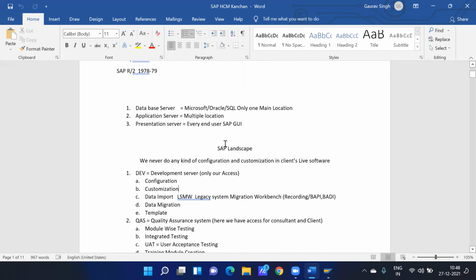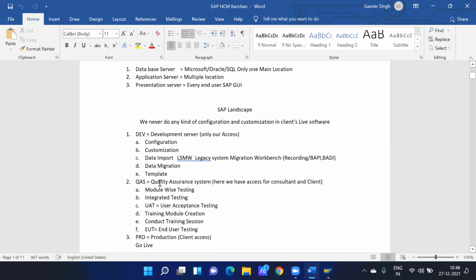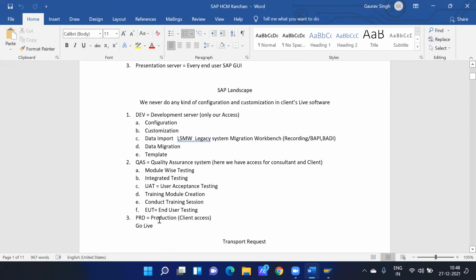Now moving to the SAP landscape. The SAP landscape tells us how we, as consultants, work in SAP software. Here also we have three layers: one is the development server, second is the quality assurance system, third is the production server. So this is the client's server.